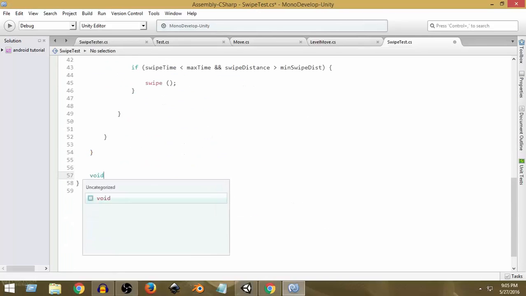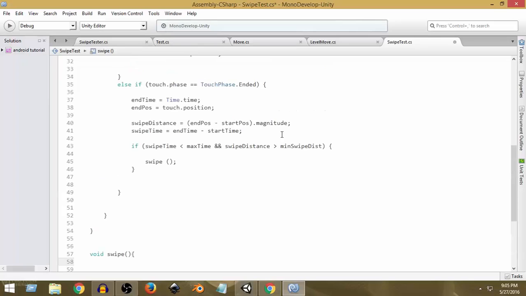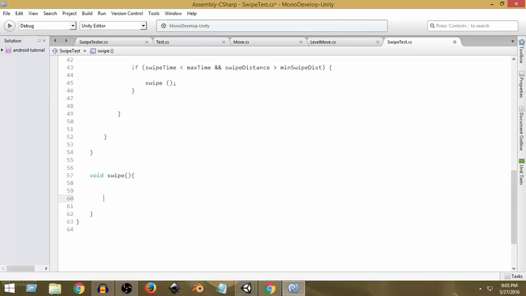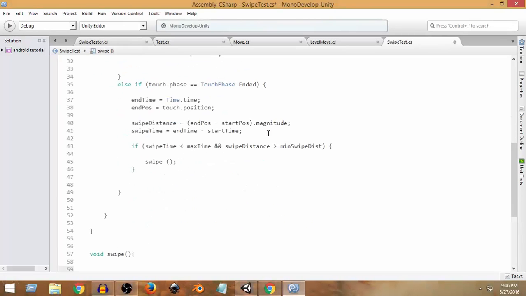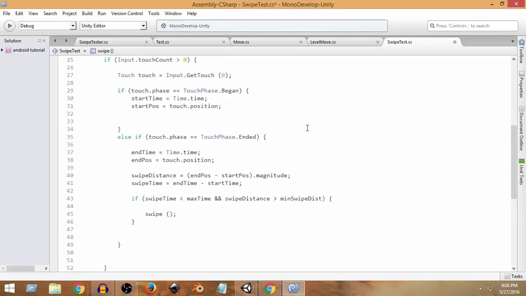So here we're going to say void swipe, and this is our swipe function. Inside this swipe function we need to do all the things that we need. What's the first thing we need to check? First, we need to check if it is a vertical swipe or a horizontal swipe. In order to check that, as you can see here, we have the swipe distance. The same way, we need to get the difference between the 2 points.